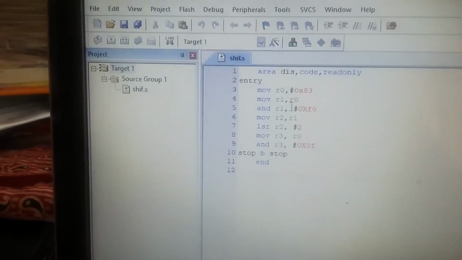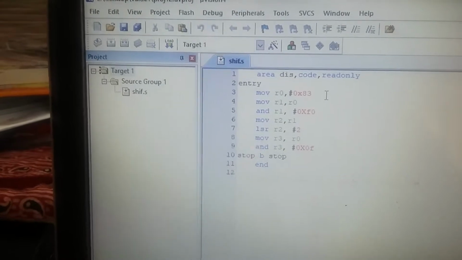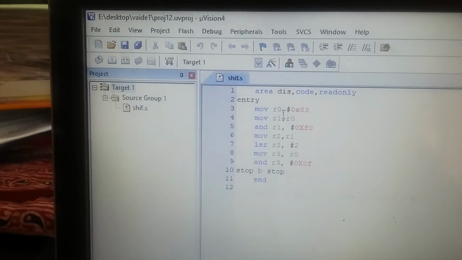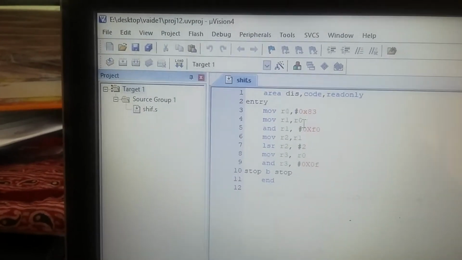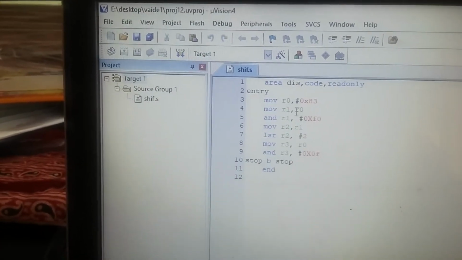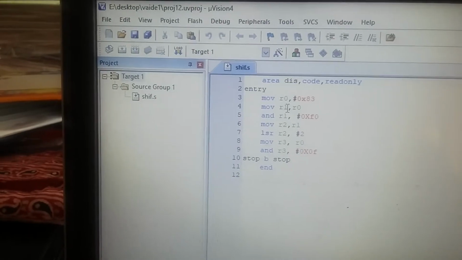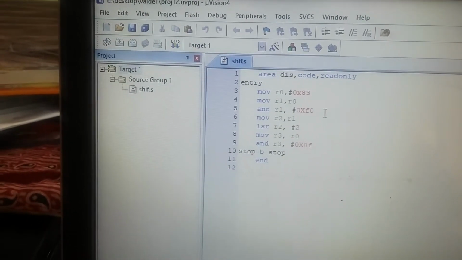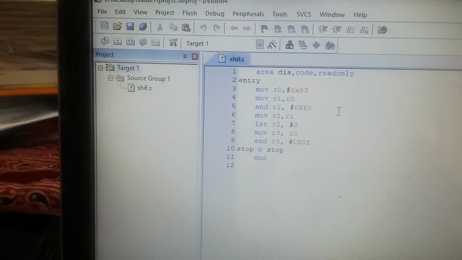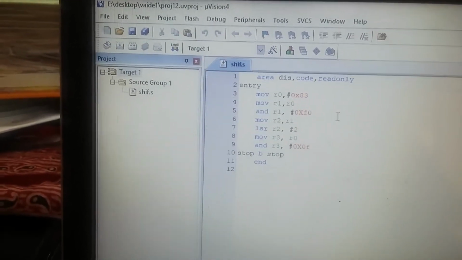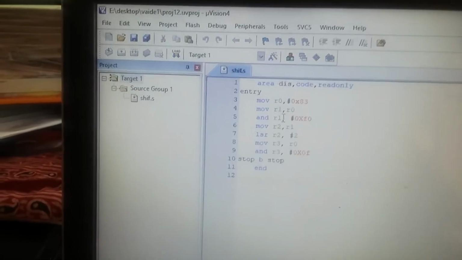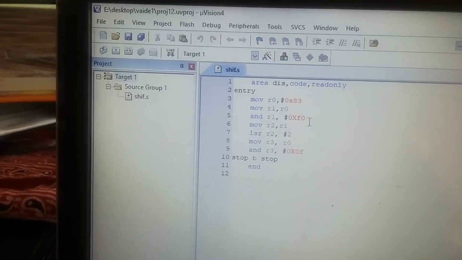So here, if you just see the first instruction, I am loading the two operands. The immediate value 83 is copied to R0, and then the content of R0 is copied to R1. Alright, so here this is the AND instruction. This AND instruction is a two operand instruction. We have already loaded R1 with 83, so this would be ANDed with F0.